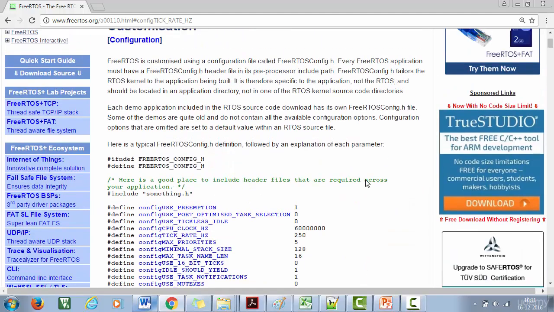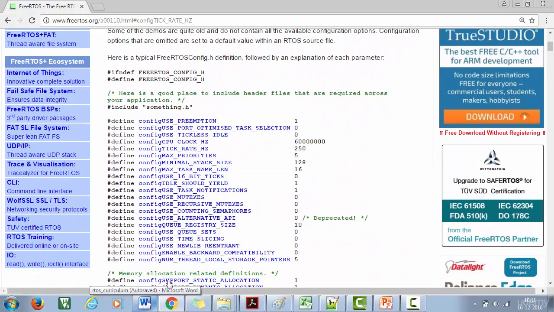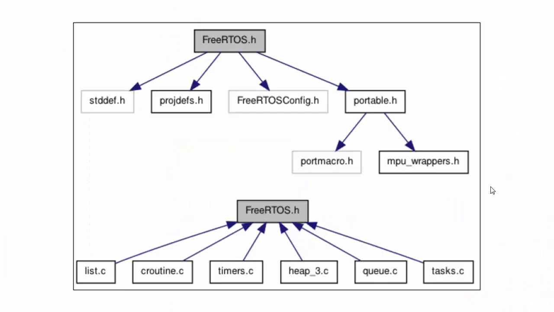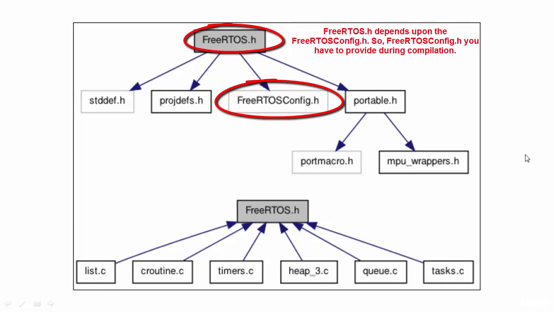You have to use this header file in your FreeRTOS kernel, because as you can see here, FreeRTOS.h needs FreeRTOSConfig.h. And remember that FreeRTOSConfig.h will not be given by the FreeRTOS kernel. You have to prepare it and include it in your application.